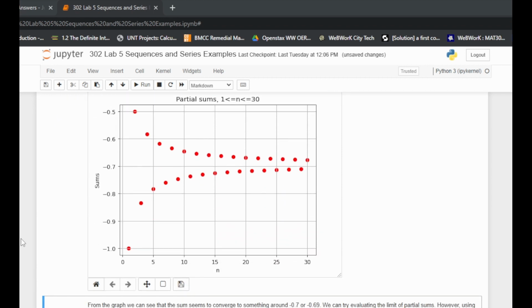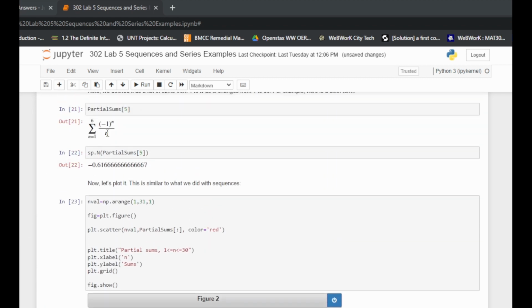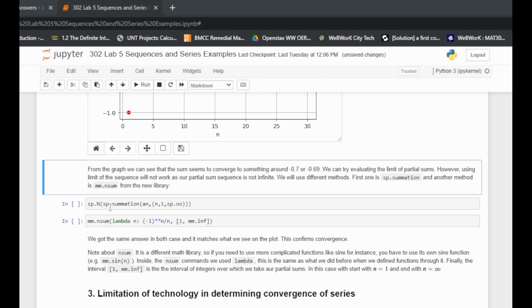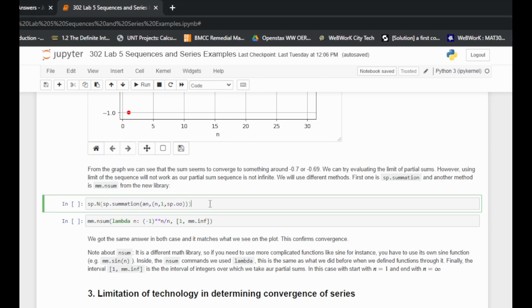So in class, we usually consider a limit of partial sums, for example, but here we cannot really do this. So instead, we will just try to add it. I will use a command from SymPy, summation. I give it an nth term, and then I'll say that n goes from 1 to infinity, so it's a full sum. And I will use the N function on it to evaluate it.